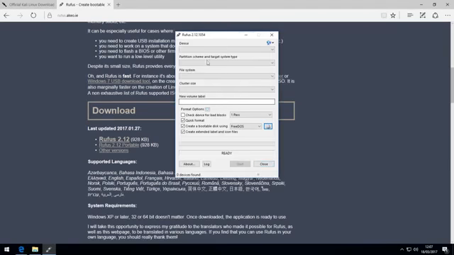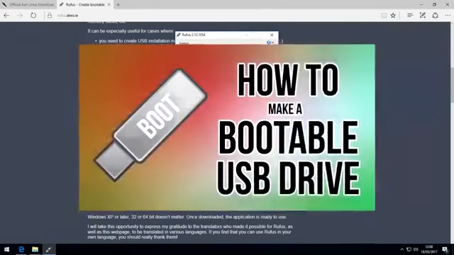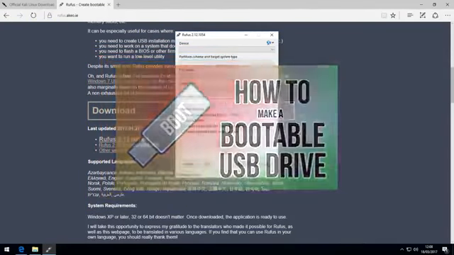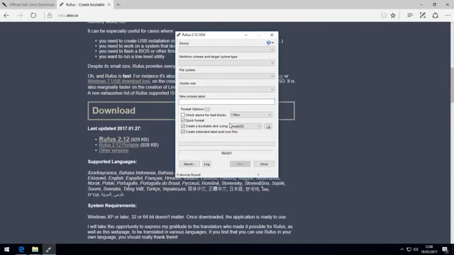And then after Rufus is open, you can choose the device and partition scheme, file system type, etc. for your specific case. I have a tutorial on creating bootable USB sticks in another video, which you can watch here. And after you're done with that video, then you can continue on watching the rest of this one.